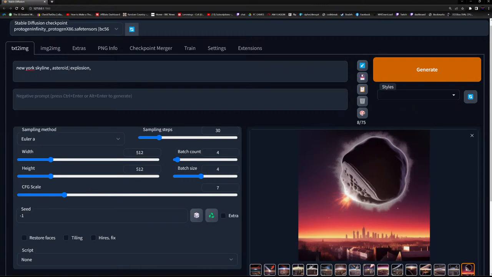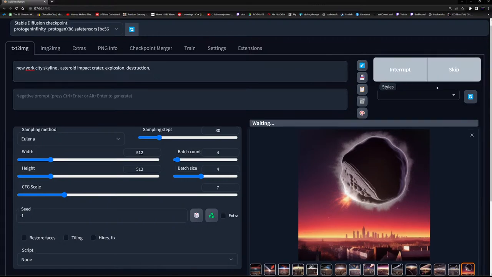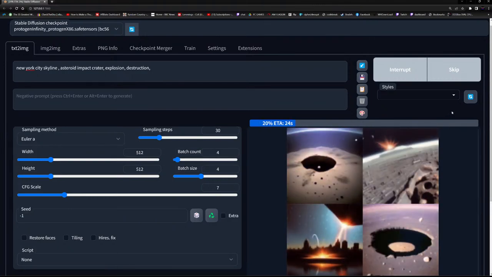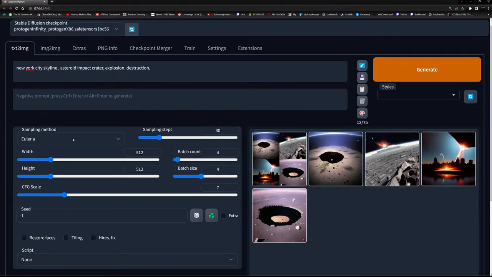Alright. Asteroid impact crater. Let's try this. You want to change the sampling method? Oh, yeah, we wanted to do that. Let's interrupt that. Yeah, I've got it on the other one. You wanted it on this Karras, right? Let's go.